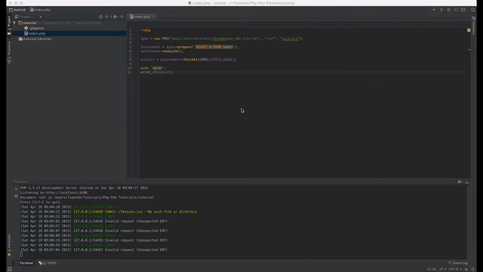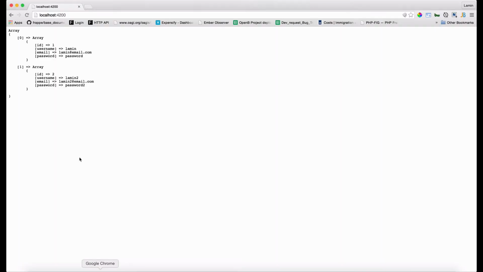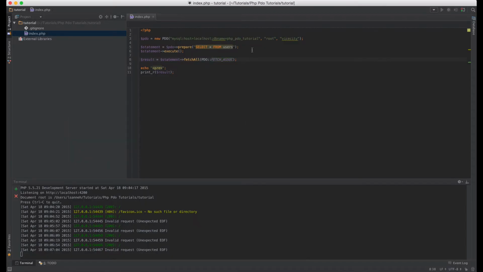Okay, so in this second tutorial video, we're going to be taking a look at different output types when you're querying rows. If you remember from the first video, we specified that we wanted to fetch associative, and what that means is that each row is going to be returned as an associative array, wherein each key is the column name of the database table. Okay, so let's have a look at what else we could do here.